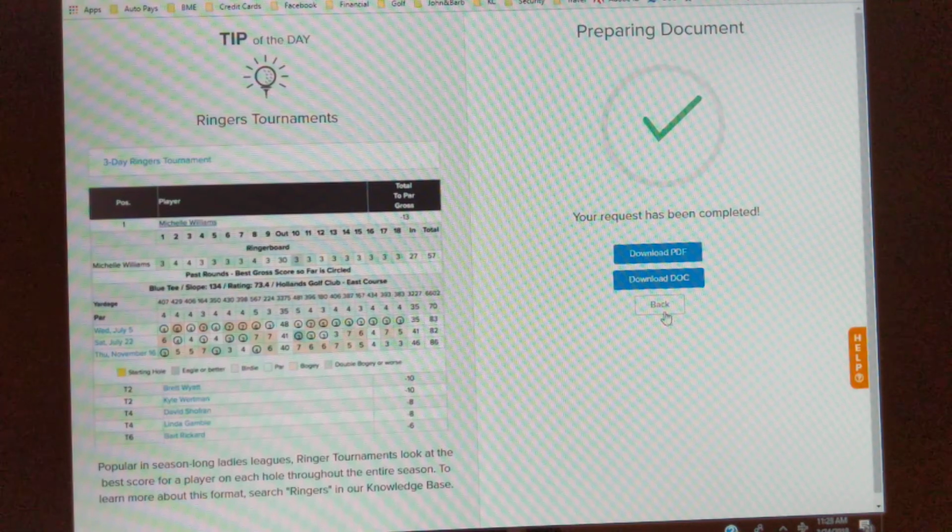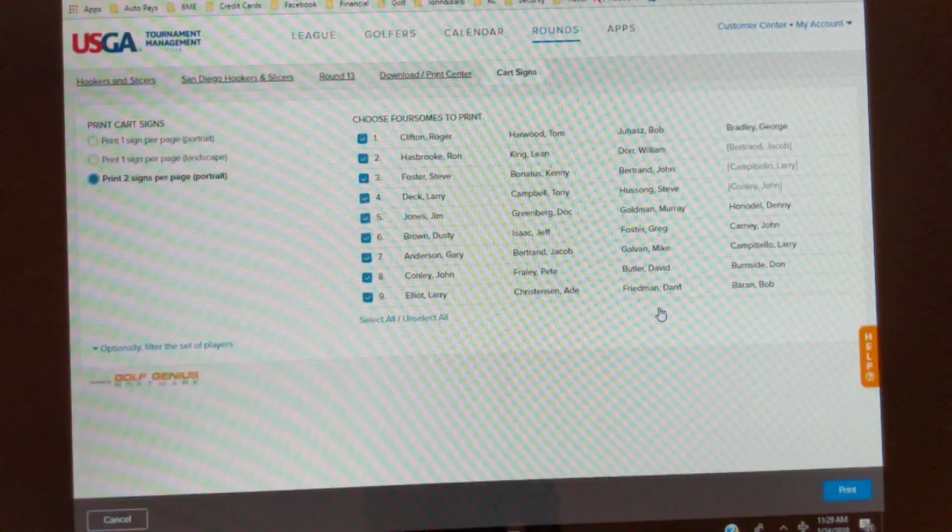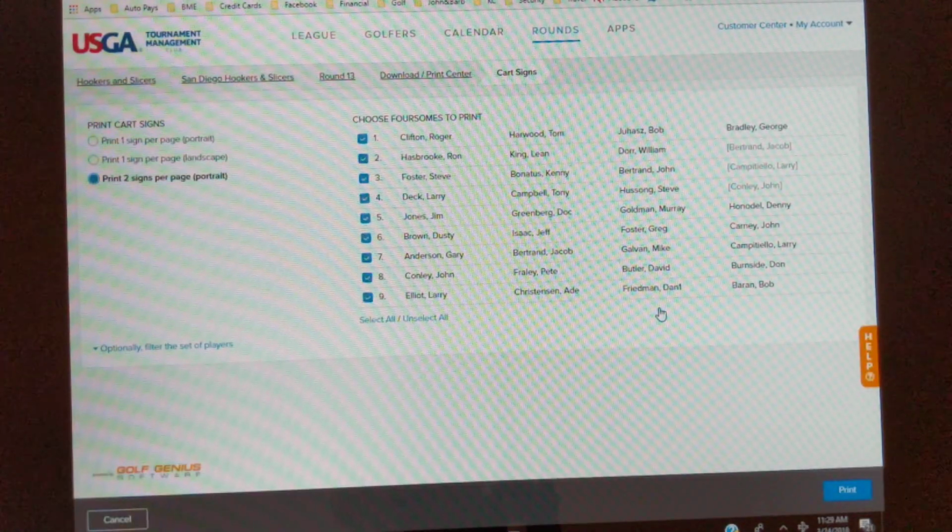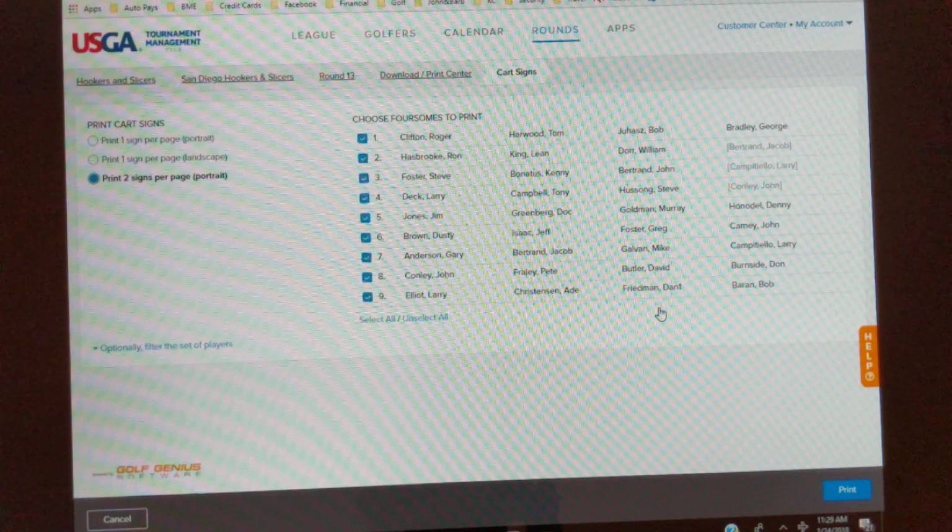We're going to go back. Again, we're going to hit kick back to get back in. So basically now we're done. We've printed cart signs, we printed the scorecards, we printed the sheets we need for the day of, and we sent out an email. It's going to be interesting. I'm going to get all kinds of emails saying, how come I got this? I don't know anything about this tournament.